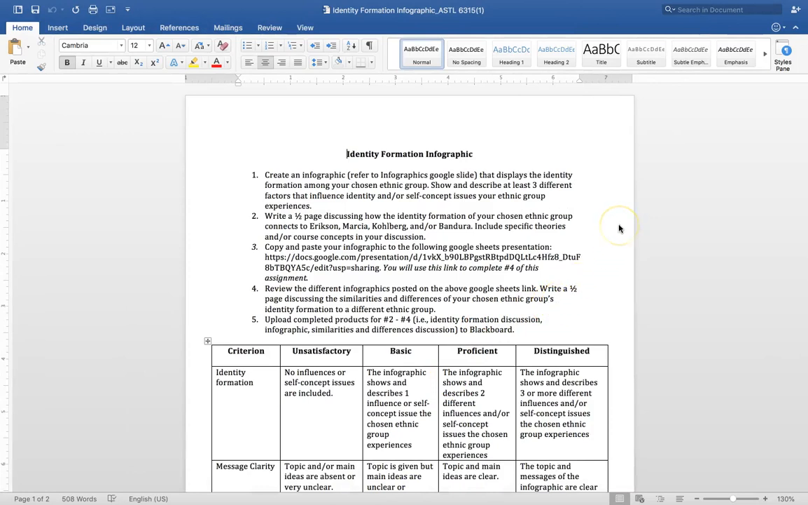you are going to create an identity formation infographic. This module focused on Erikson, Marcia, Kohlberg, and Bandura. So you're going to think about how all of those theorists influence one's identity, and how they influence one's behavior.